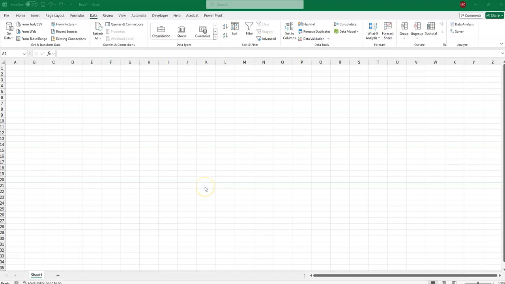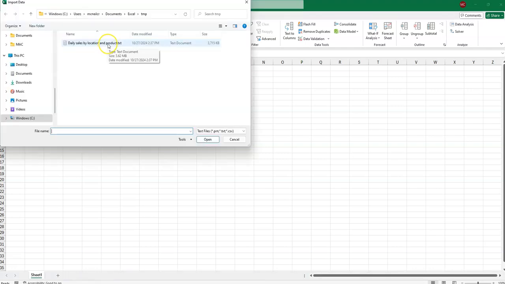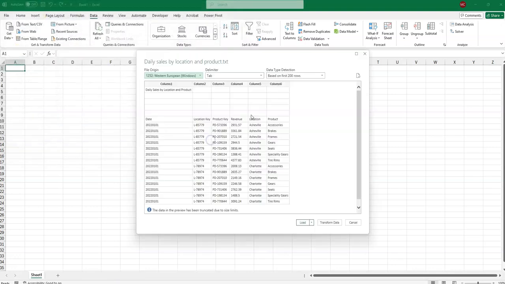Import data using Get and Transform, otherwise known as Power Query. So let's navigate on the ribbon to Data, and this is a text file. So From Text/CSV. Okay, here's our file that I've already downloaded, the text file. So select that, import. All right, here's a preview of what's coming in.